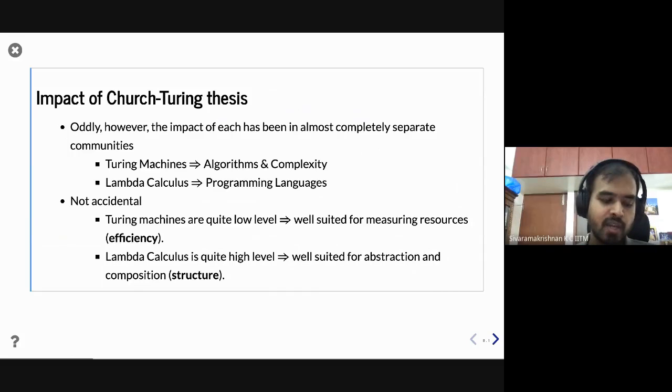And this particular dichotomy is not accidental. Turing machines are quite low level. They involve a tape and a pointer and what happens at each step and so on. So they are well suited for measuring resources and efficiency. Whereas Lambda calculus, as we will see, is quite high level, and it is useful for abstraction and composition. Essentially, what it says is how do you organize your program.